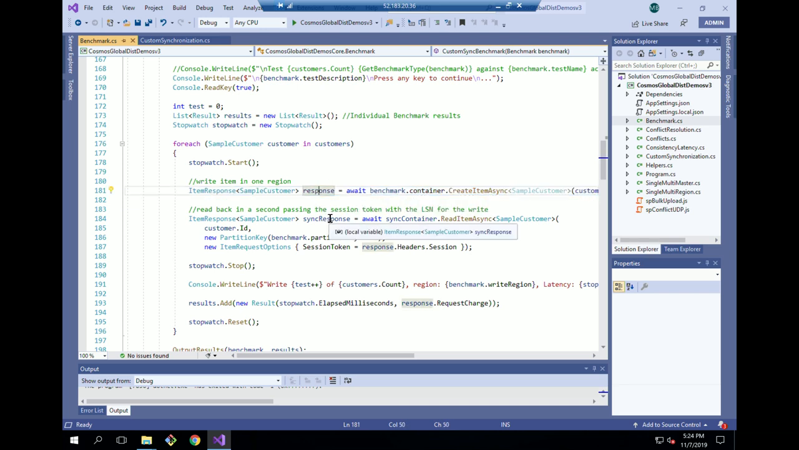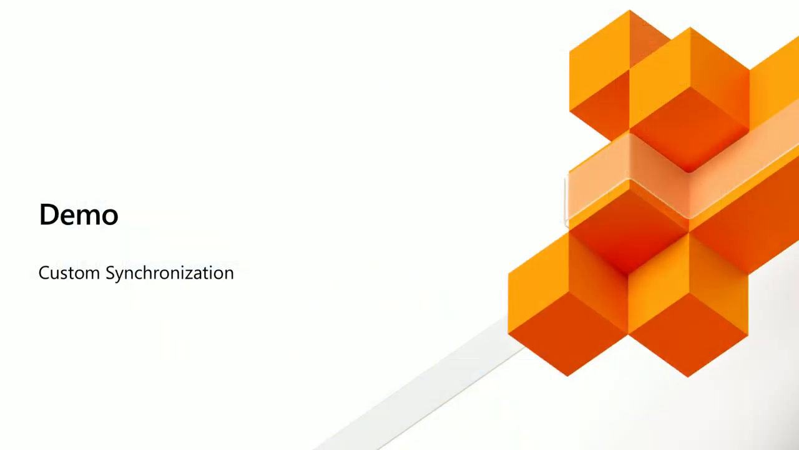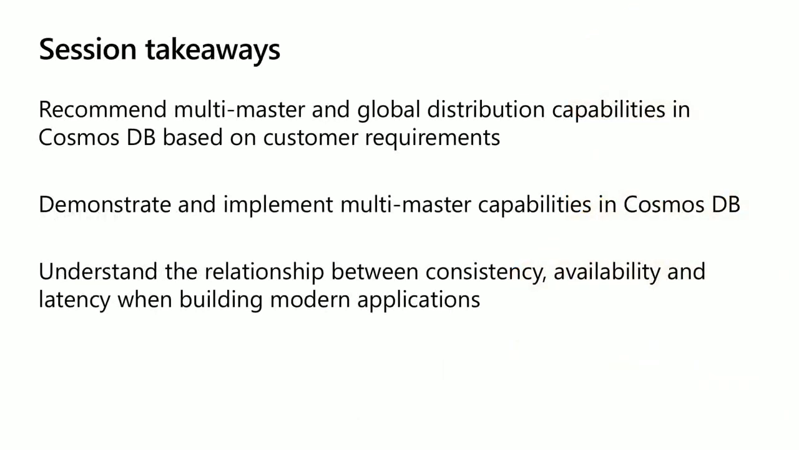And then with my response object, out of the header, I'm going to grab the session token, and I'm going to do a read item async immediately before I come back from making this call. So that's how you would implement it in the code if you were trying to do something like this. It just flows the session token across there.